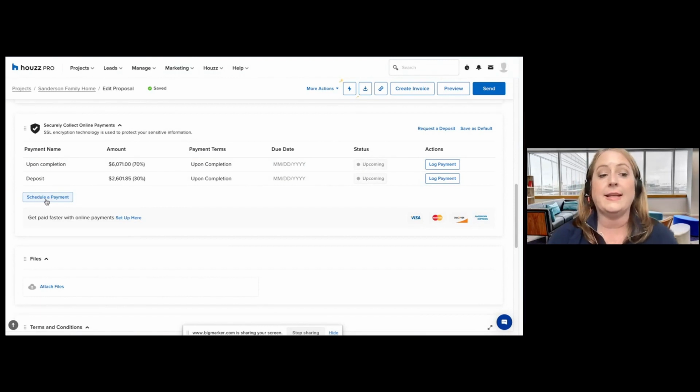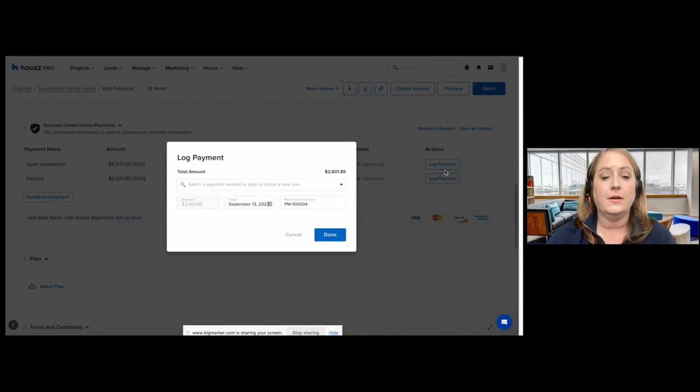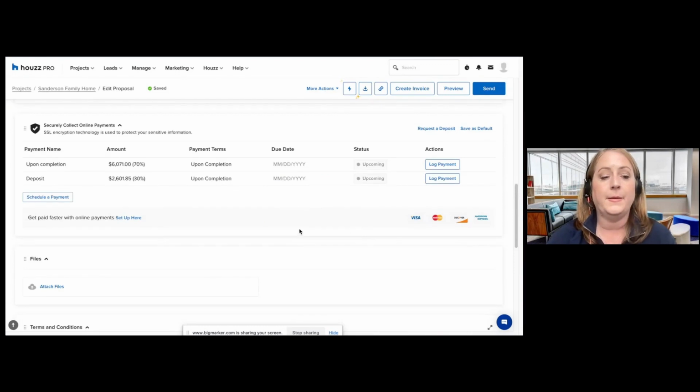And you can select schedule a payment for however many payments that you're wanting your client to pay you on that proposal. You will want to set up a payment schedule before sending to the client because when they do approve the items, they're also approving the payment schedule and need to be aware of what that payment schedule is. Here we'll also be able to log a payment. So if our client paid us the deposit, we can log that payment here. We'll get into that in just a moment.